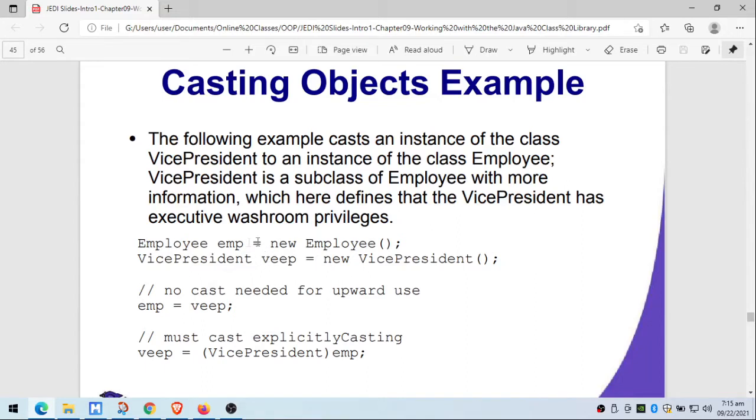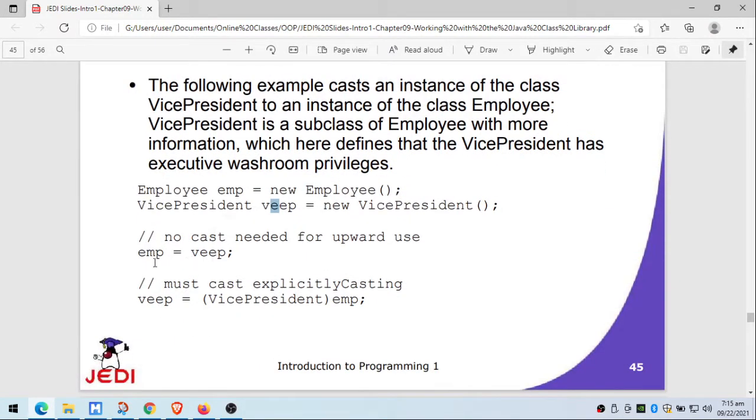So here we created an employee, an instance of employee. We also created an instance of VIP or vice president. So they belong to this class, E from the employee class and VIP from the vice president class. So here we can just place E is equal to VIP because this is a subclass, we can place it here. But here, since this is the main class, then we have to explicitly cast. So VIP equals vice president E.